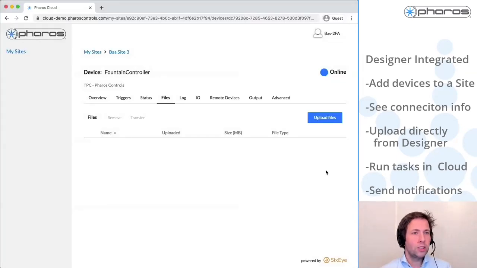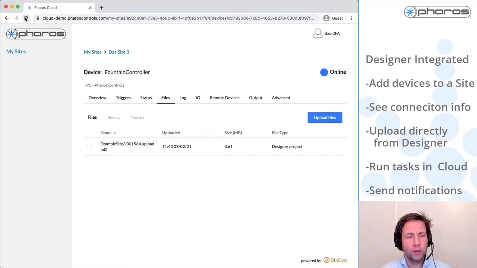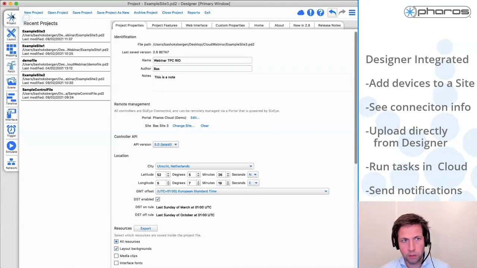If I'm going back to the cloud, and let me refresh this page, I can also wait, but this goes a bit faster. I can see the file, my project file is now both securely in the site, uploaded to the cloud site, and because I hit transfer, I know it's also uploaded locally to the box.